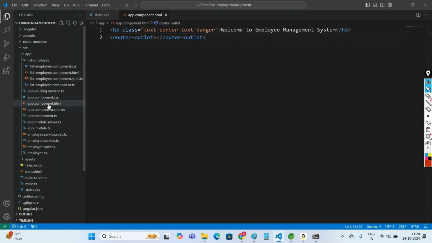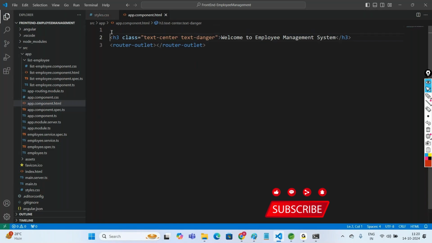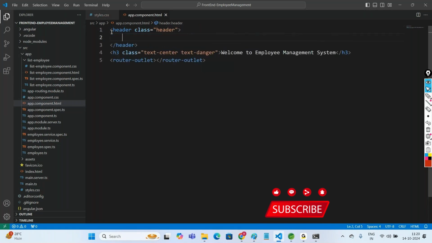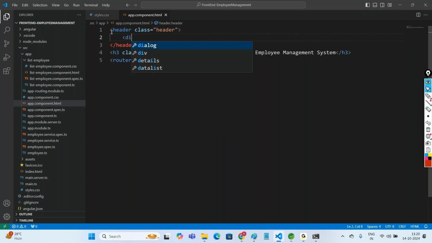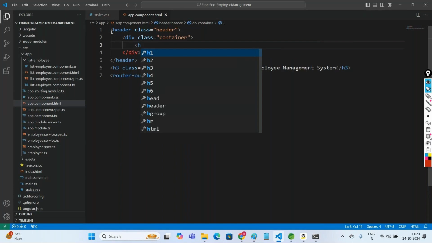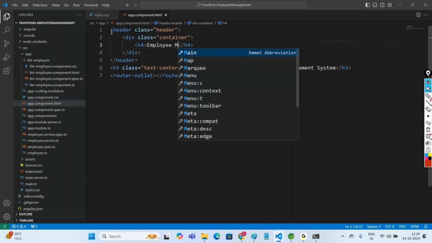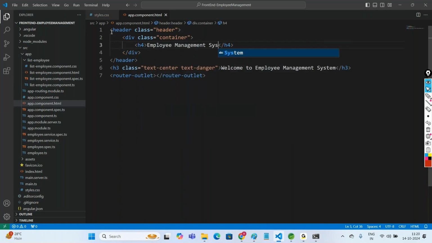So in this, let us go with the header. Header, class equal to header. We are saying header class equal to header, and we'll create one division, class equal to container. It's a bootstrap class. And here we go with the H4, employee management system. Then close your division, close your header.